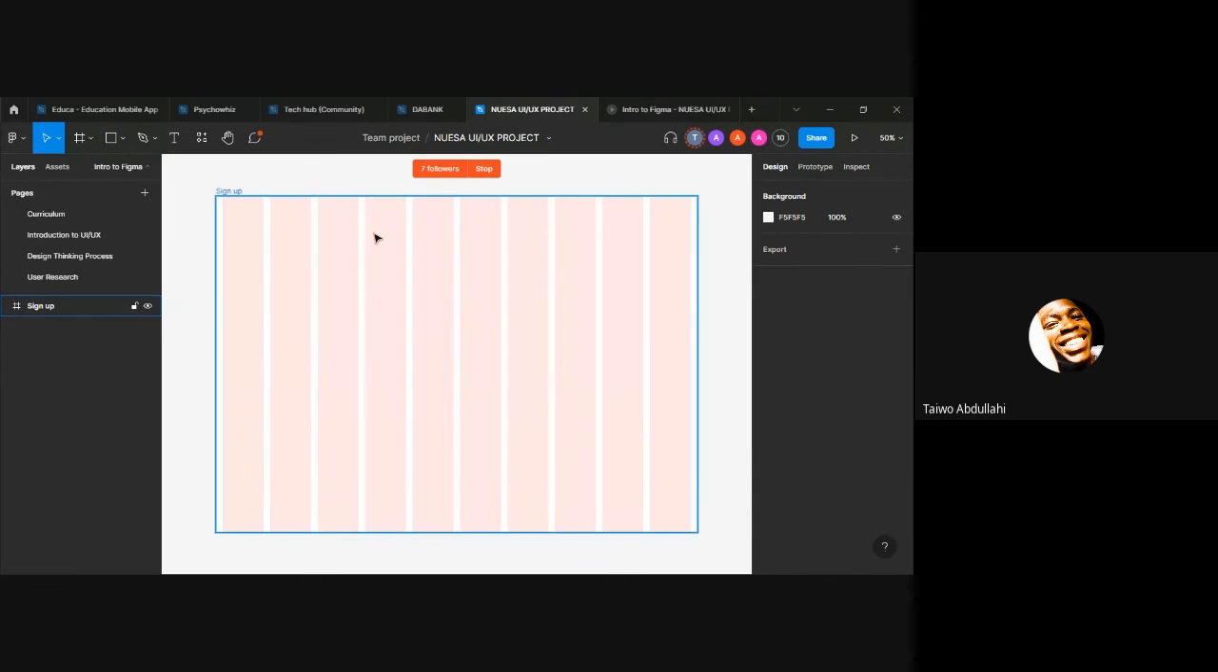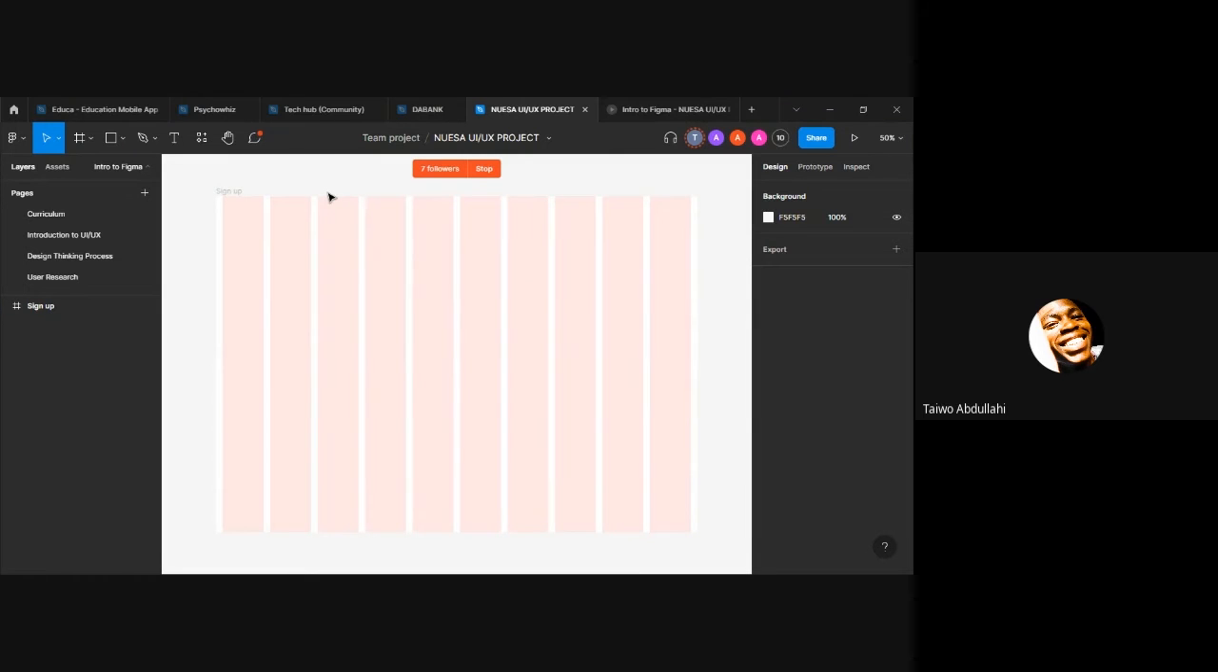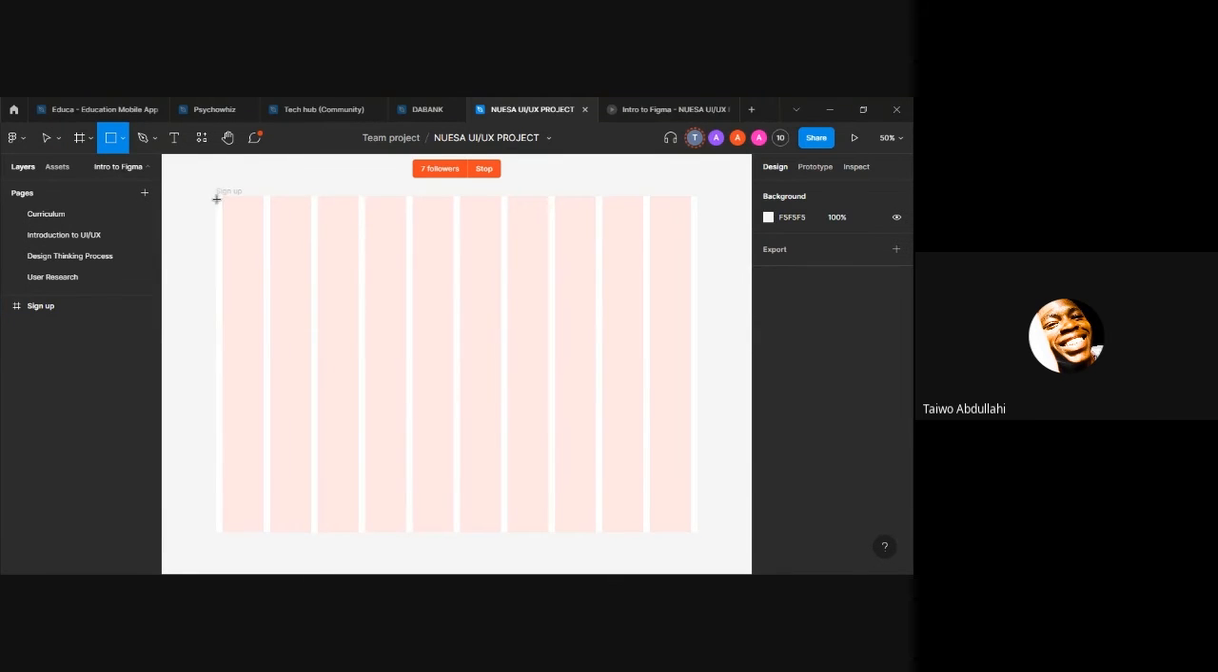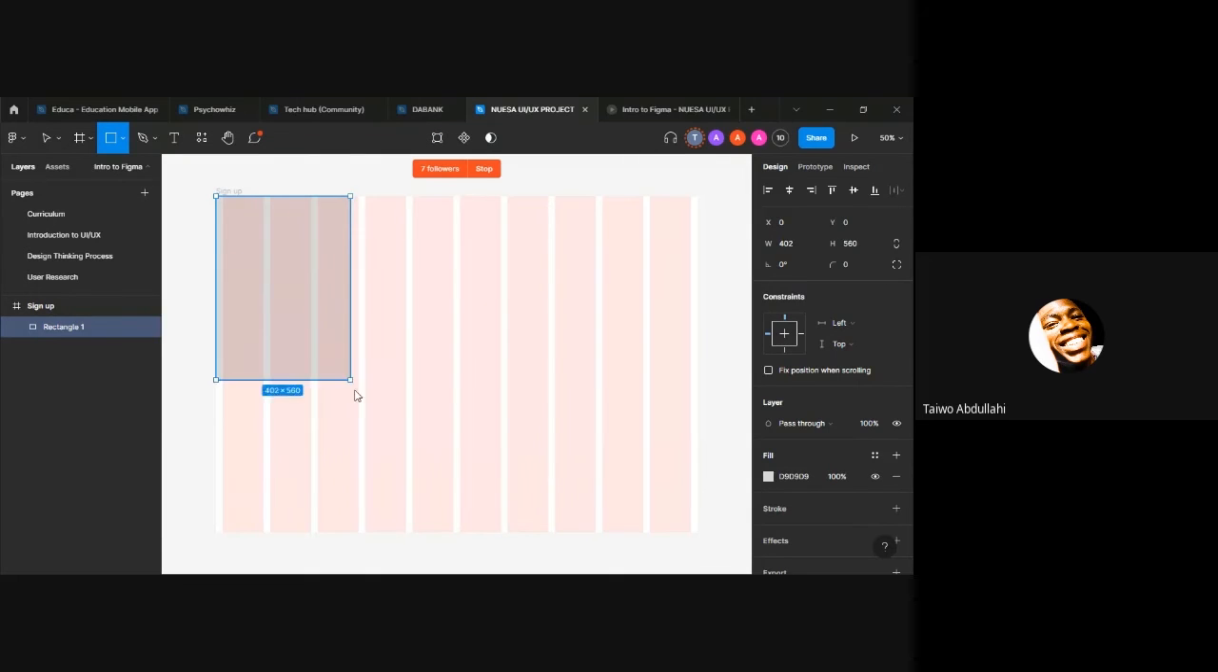Now I want to create a sign-in page. Okay, let me just say I don't want a plain page. I want something interesting. I want to do something spectacular, but still simple. I can just create a rectangle, from the beginning of this place down to the edge of this. Okay, I think it's good here.